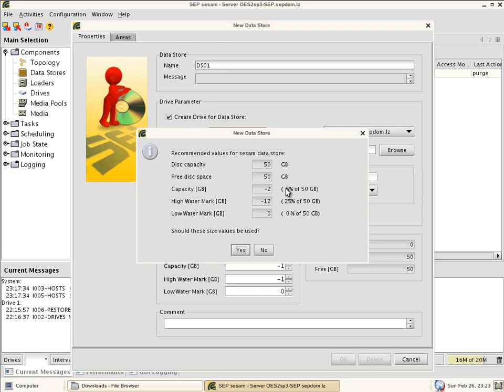It's going to show us that the mount point itself is 50 gig. So that disk that we created is 50 gig and it is empty, so there's 50 gigs of free space. The capacity is -2, so when it hits 50 minus 2, 48 gig, it will stop anything it's doing. So that's capacity. High water mark right now is set for 38 gig. So 50 minus 12. This is going to be the point at which it's not going to kick off another backup if it does not have enough space available.